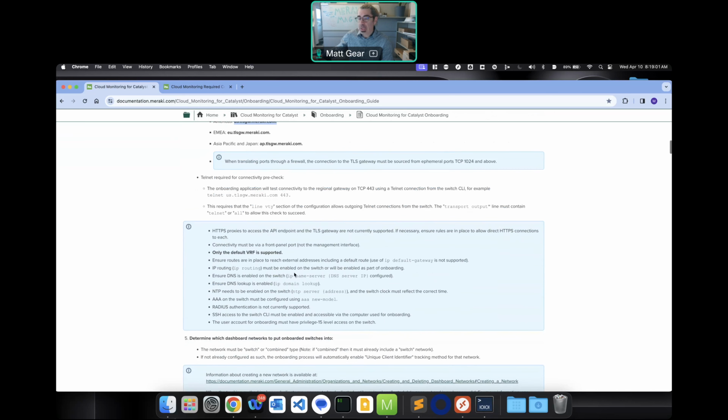Now, getting to the meat of the install, if you will. These are the requirements that are needed by the switch, right? These are the commands we're going to put on the switch to get it some layer 3 connectivity, and then we're actually going to get it into the dashboard.